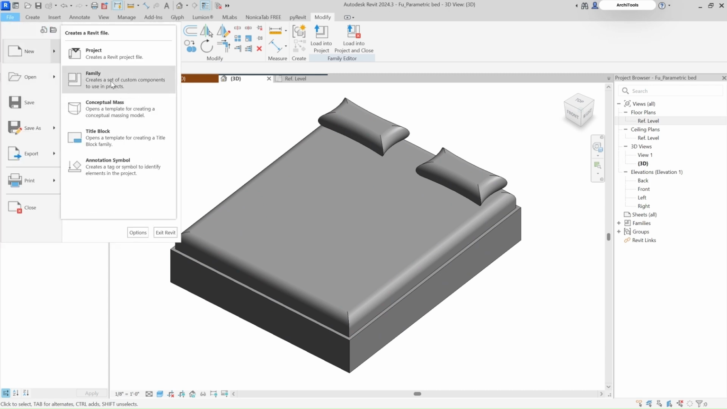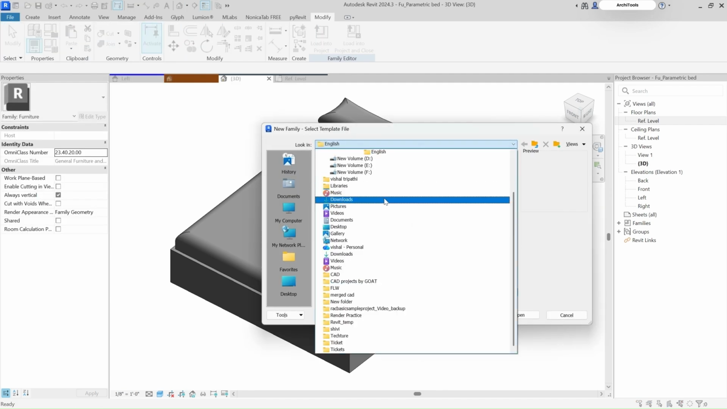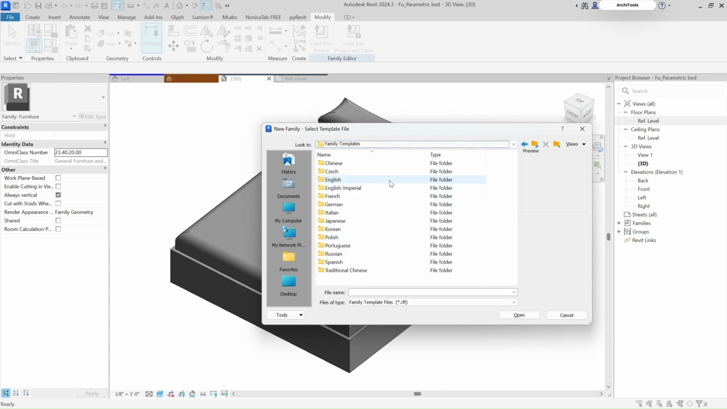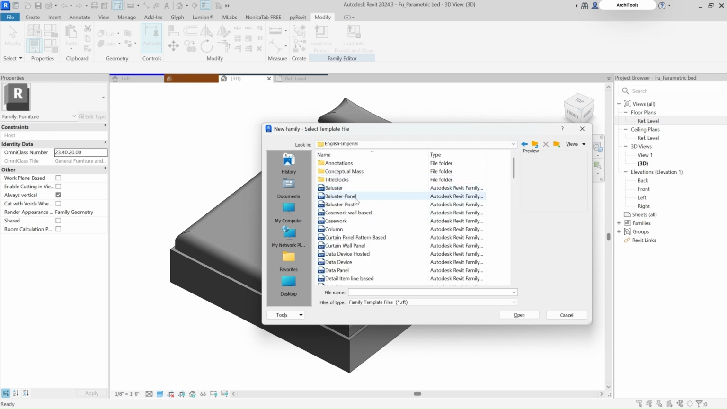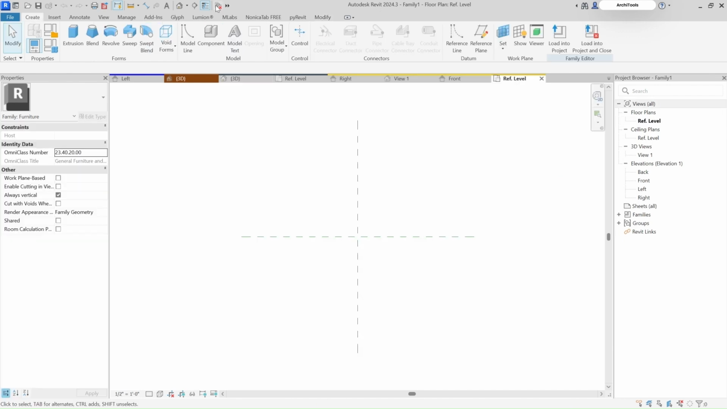choose a family. So I'll be going to a furniture family. Okay, let's select Imperial system. So for that, I'll go into English Imperial and select the template from here. Here we go.